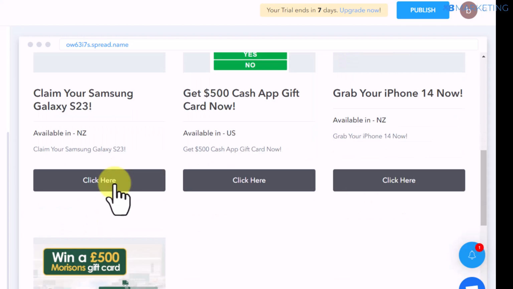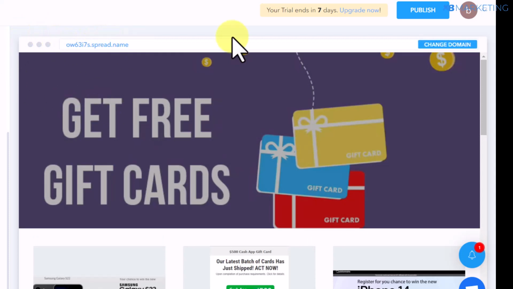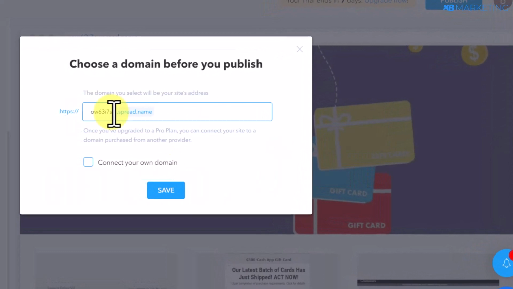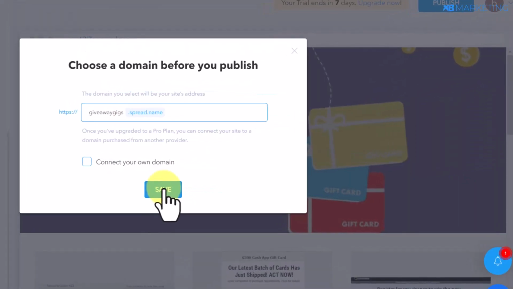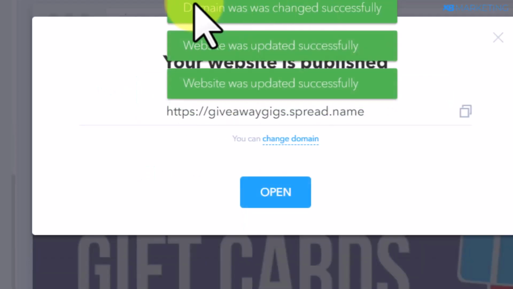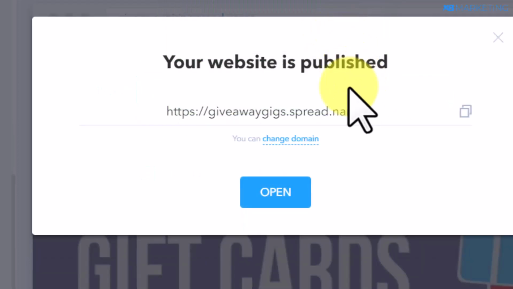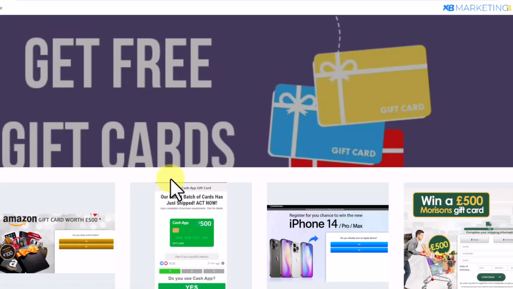Now the final step is to come over to this section that says change domain, and you want to give your landing page a name that resonates with the content on the landing page. And all you just need to do is to click on save. So once you do that, as you can see, your domain was created successfully. Now I'm going to show you how to drive traffic and start earning money using this simple landing page.